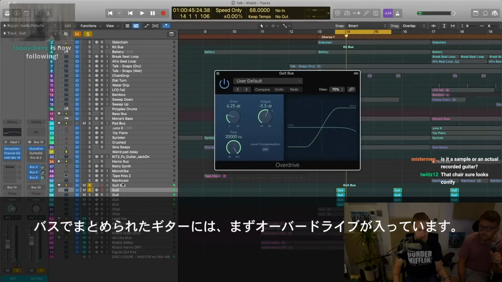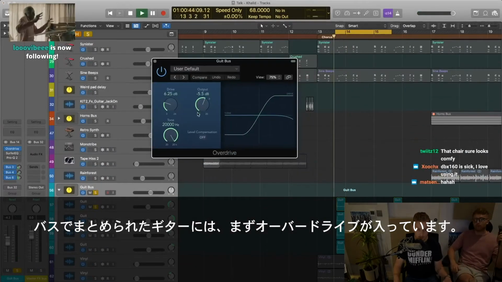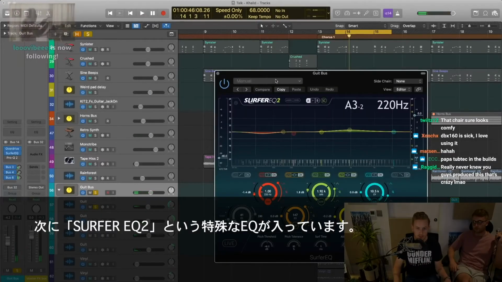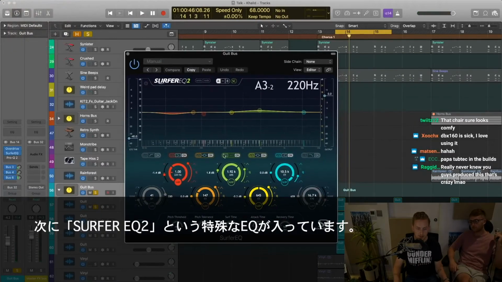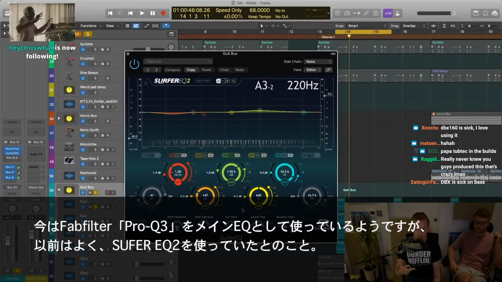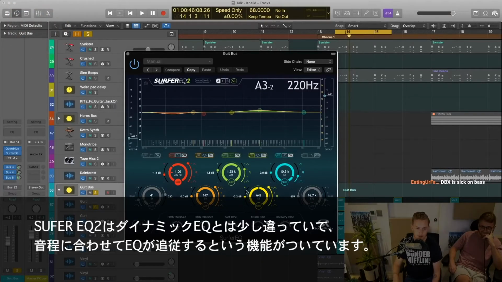And then they're going through the guitar bus here. And on the bus is some overdrive. Then going through this Surfer EQ. I don't know if you guys have used this. I'm not so into it now because since FabFilter Pro-Q 3 came out, it kind of got made redundant in my setup. But before, dynamic EQ was the thing. This is different to dynamic EQ actually.